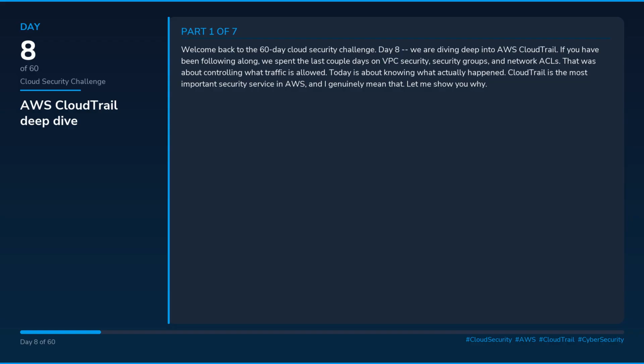Day 8, we are diving deep into AWS CloudTrail. If you have been following along, we spent the last couple days on VPC security, security groups, and network ACLs. That was about controlling what traffic is allowed. Today is about knowing what actually happened. CloudTrail is the most important security service in AWS, and I genuinely mean that. Let me show you why.